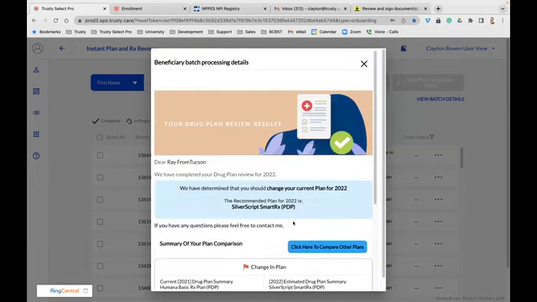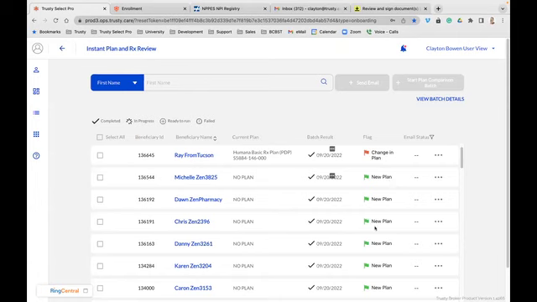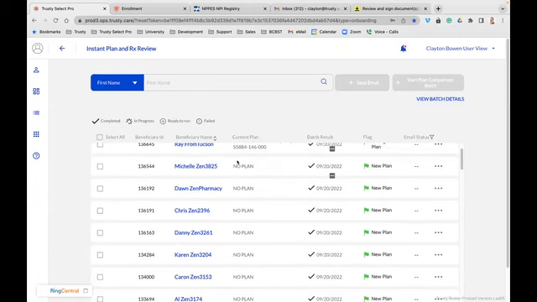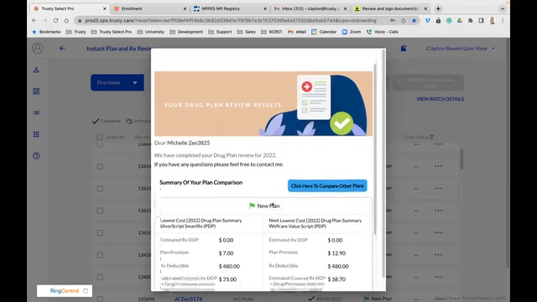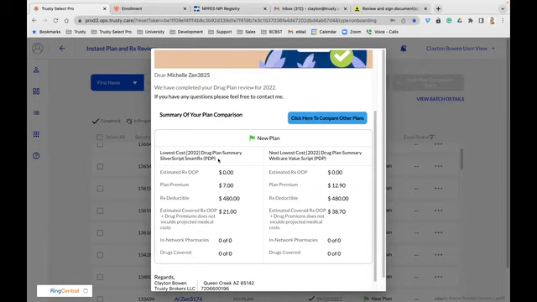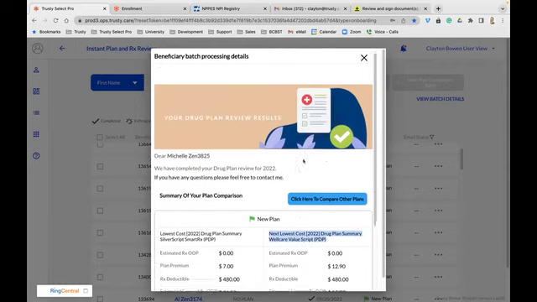So there's the change in plan, and then we have the new plan. If there is no plan at all, or they have moved to a new area where the plan that they were on is no longer there, they need a new plan, right? The new plan will say, we've completed your drug plan review, and it's going to give the lowest cost and then the next lowest cost. Again, they don't have that compare to other plans.